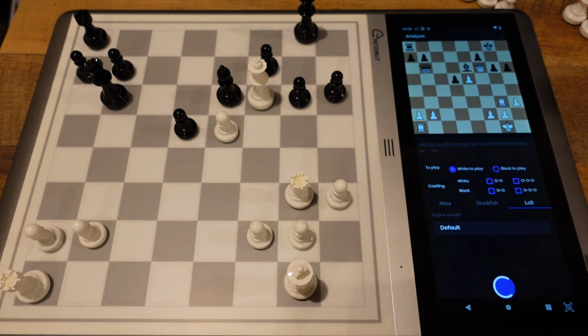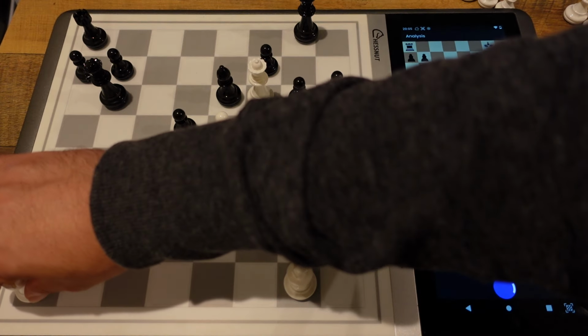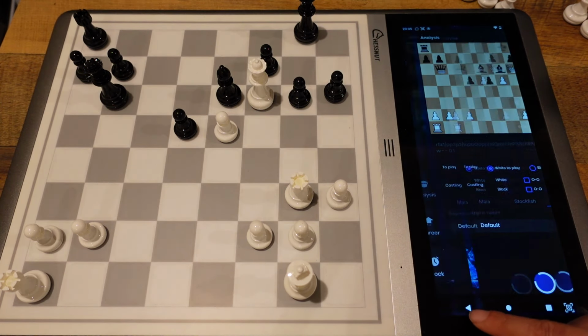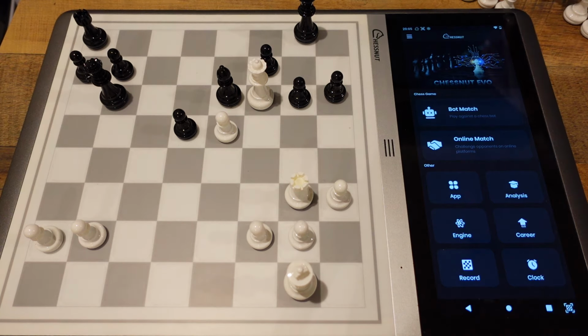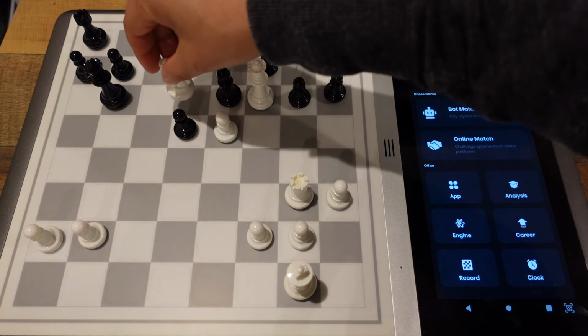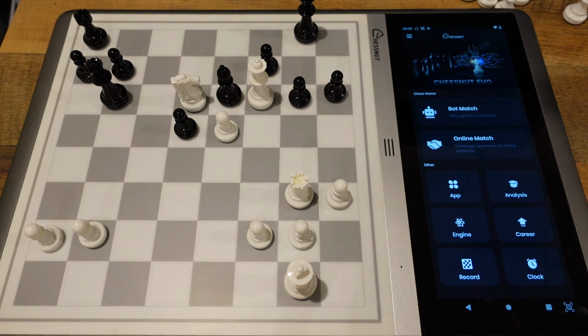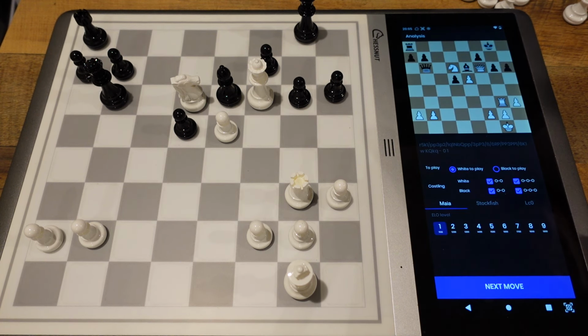Let me make sure I got this position set up right while it's thinking about it. Oh, I see why. There is a discrepancy here. Yes, there's a discrepancy here. Hold up. Let's go back. Yeah, I set this position up wrong. And take this off. Put the knight right here. Okay, this makes a huge difference. All right, let's go back to the analysis here.